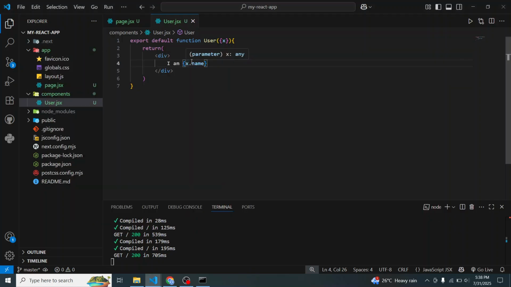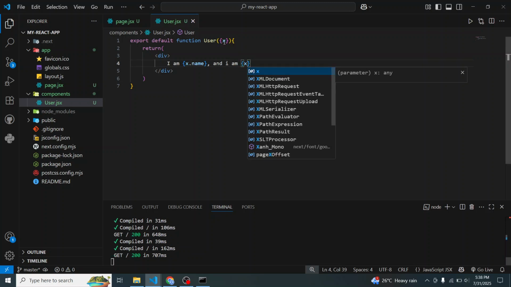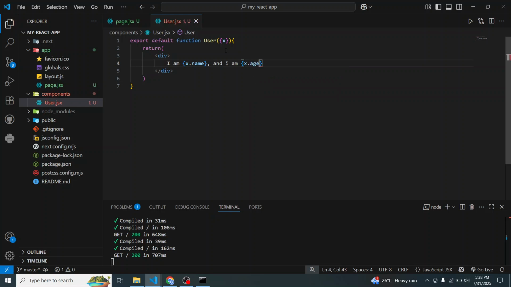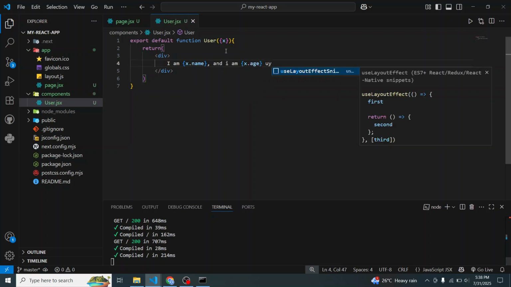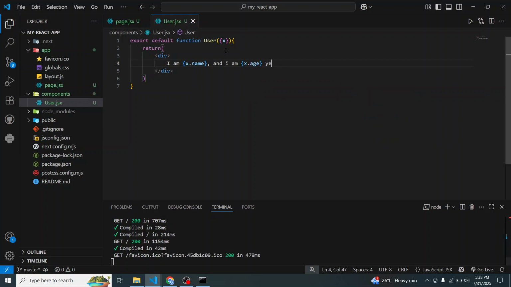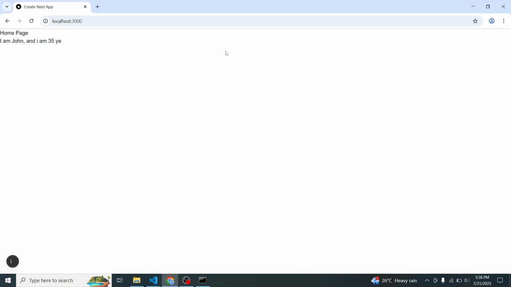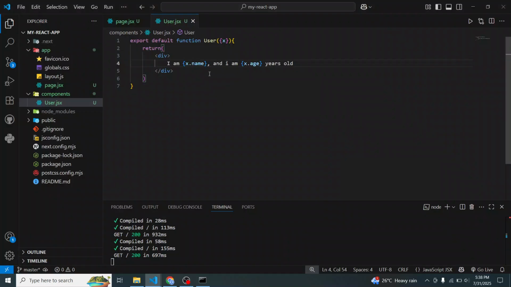We could take this a step further, and we could also say and I am, we come once again. Now we're using x because that was the name we called it here. X.age, we could come outside and pass in years old. So my browser tells me I am John and I am 35 years old. So that's what happens with props. We can pass data from one component to another.